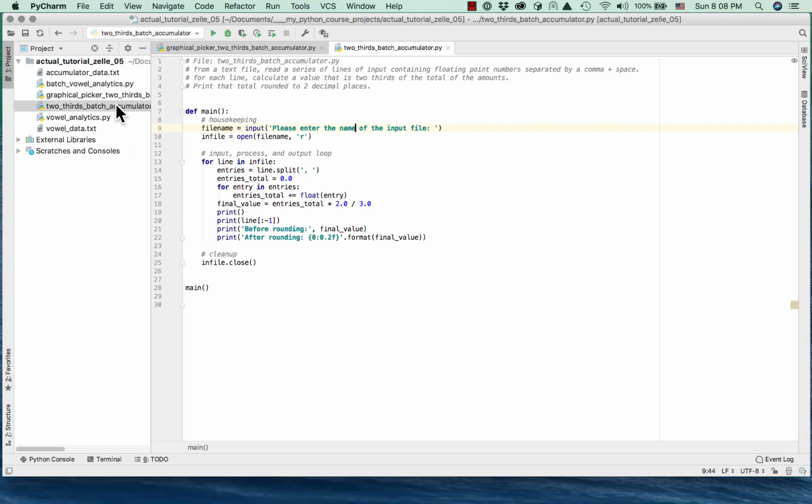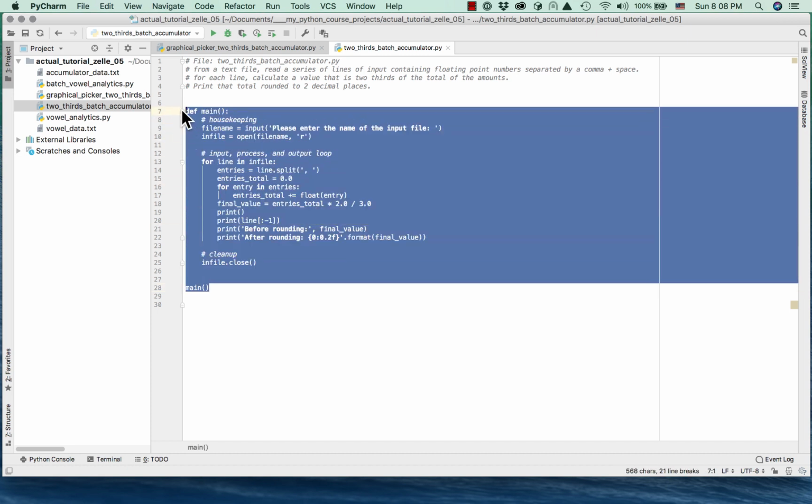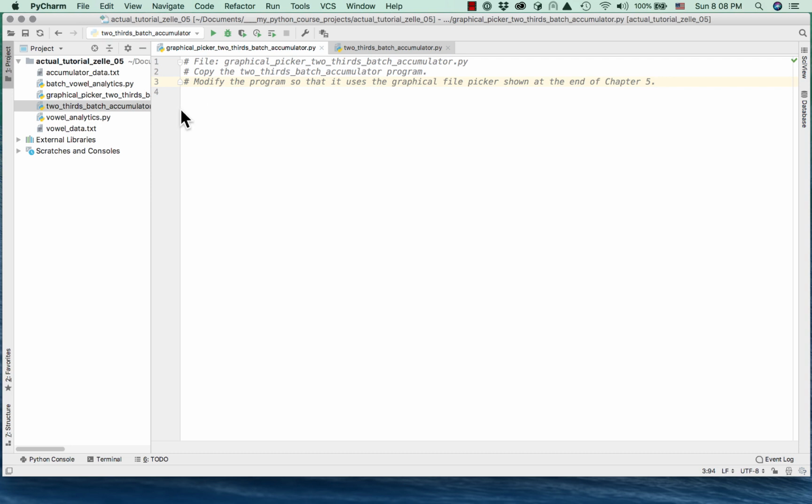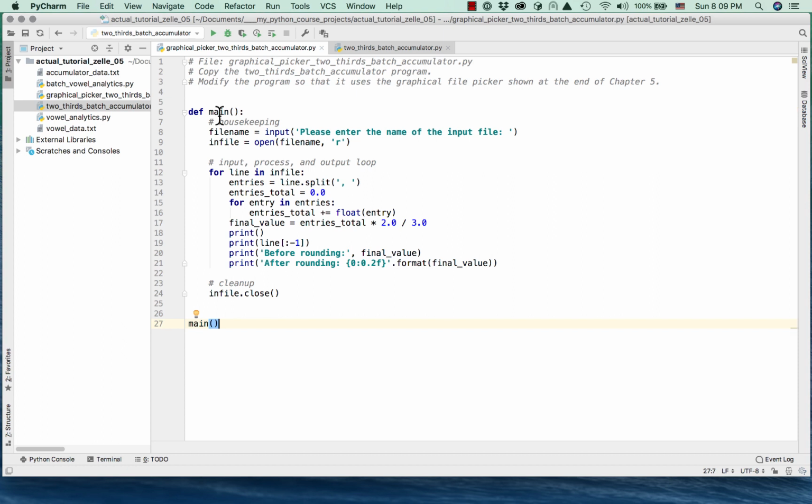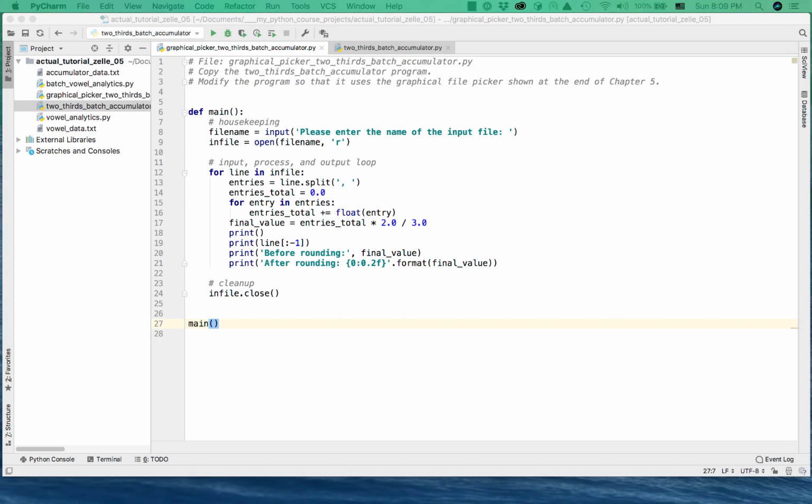Let's take the 2/3 batch accumulator that I already have. Okay, and I'm going to take that and copy it. And I've called this graphical picker 2/3 batch accumulator. So you can imagine how I came up with that name, right? And this is pretty much everything here. So what do I have to do in order to change this so that it uses the ask open file name function from tkinter?